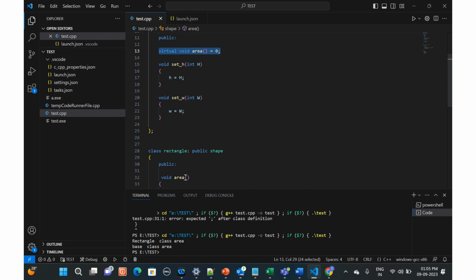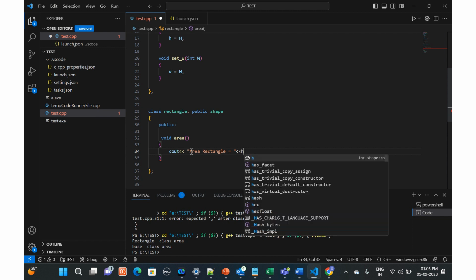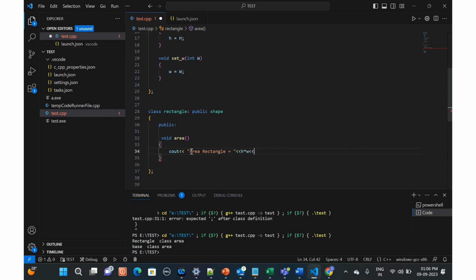Okay, done. Now in the rectangle class I just calculate the area. As I mentioned, the return type should be the same and also the parameters should be the same. So I have used the same function here with the same signatures. Now let me just calculate the actual area. Let me put it as area of rectangle equals height into width. So length into breadth or height into width.